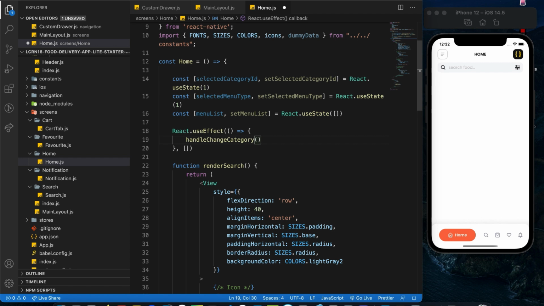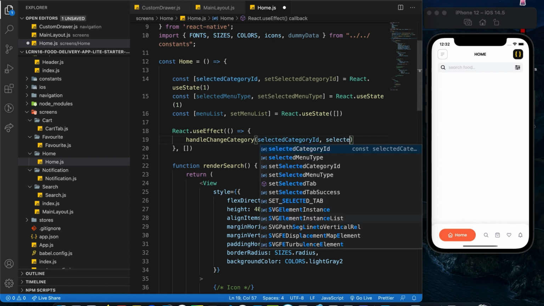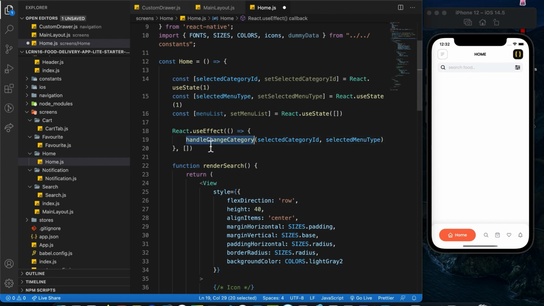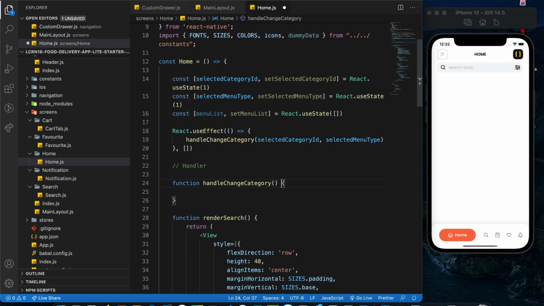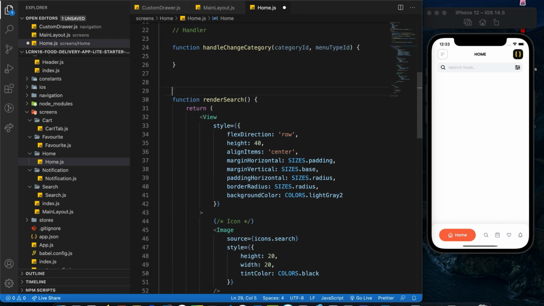And we will need to pass in 2 parameters, which are the selected category ID and also the selected menu type. And we are going to create this function over here. So function handleChangeCategory, we will be taking in 2 parameters for this. So category ID followed by the menu type ID. Okay. Over here, it's going to be render section like that.